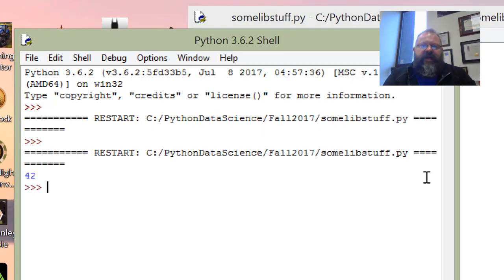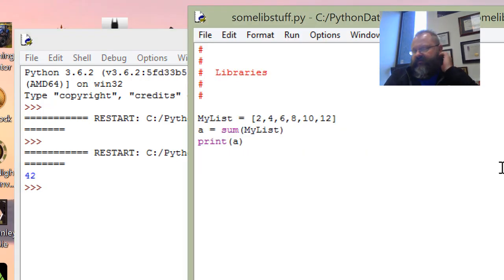Fruitful functions. And look at that, I get 42. Answered. Solution to the biggest problem we got.